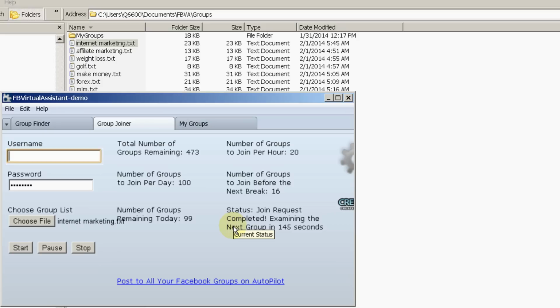And I'll show you how you can customize this 3-minute interval to make it shorter or longer. And I'll also show you how to customize the number of groups that you join per day, the total number of groups you want to join, the total number of groups you want to join per hour. So you can set the rate that you join groups. You can set the number of groups to join in one batch. You can set the break in between each group that you join, and you can set the total number of groups that you can join in a day. I'm going to show you how to do all that once you download this software.